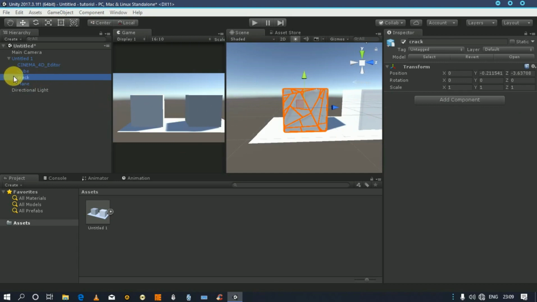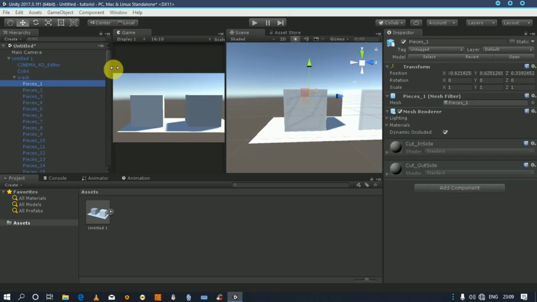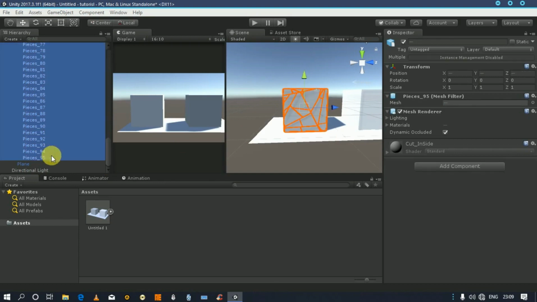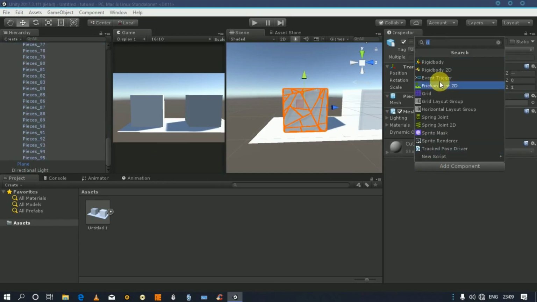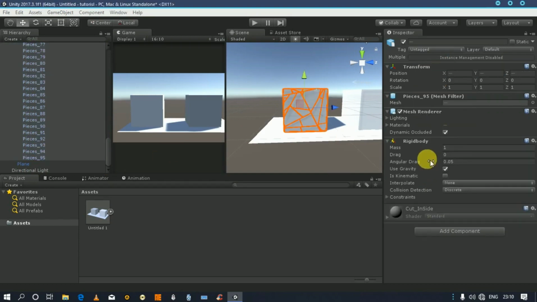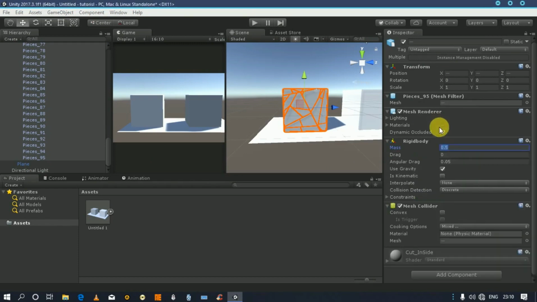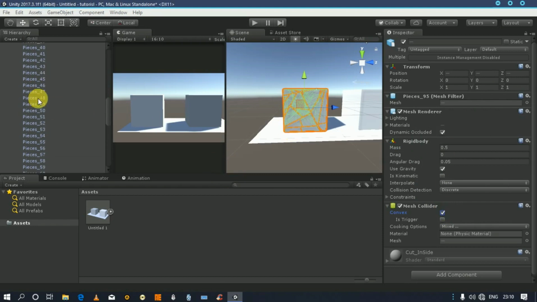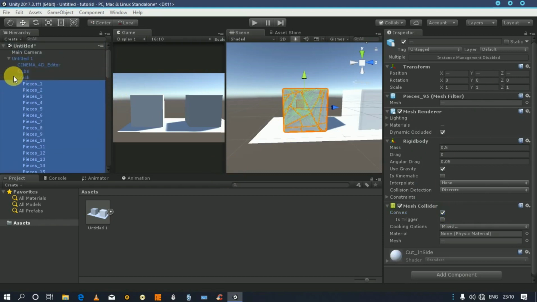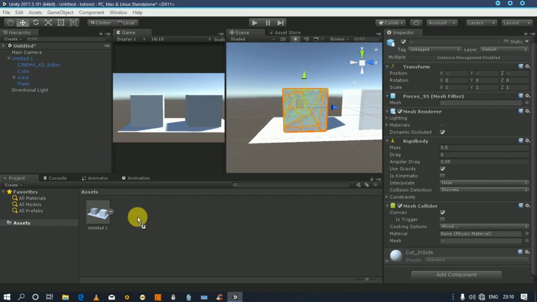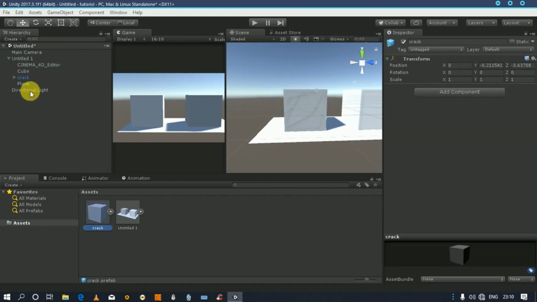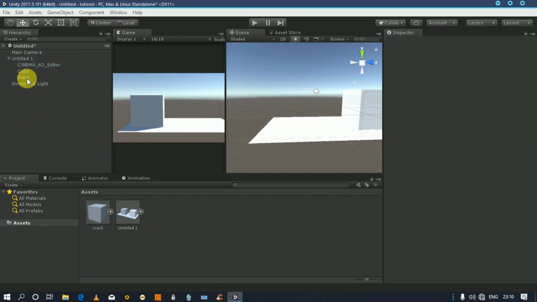Now just go to crack and select every piece by shift clicking 1 and 95. Click on add component and add rigid body. Turn mass to 0.5. Add component mesh collider. Click on convex. Now just drag it to your assets folder and delete it from here.